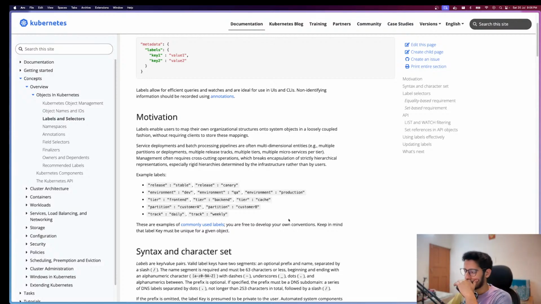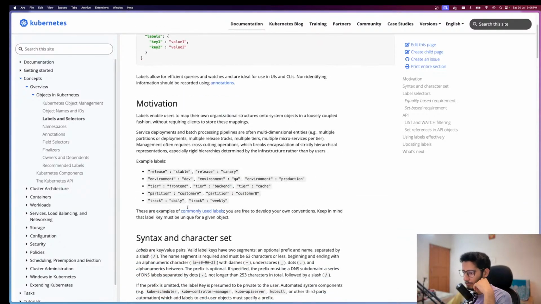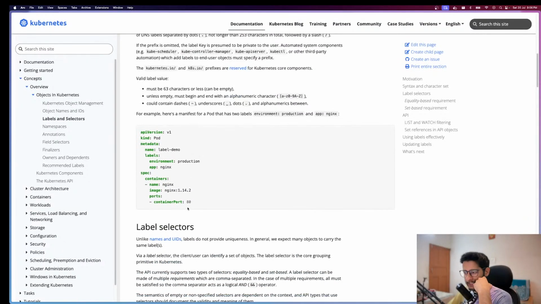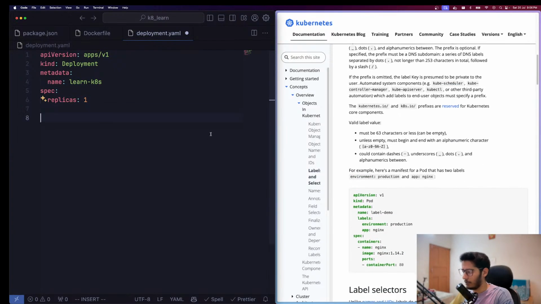So then we have syntax and character set. What are selectors though? So that makes sense, but spec should have one replica, and let's not care about this for now. Let's go directly inside spec and let's have a name. Name is nginx. So name could be anything, for example, let's say backend system. Right, so this could be one of them, and then we could have an image.